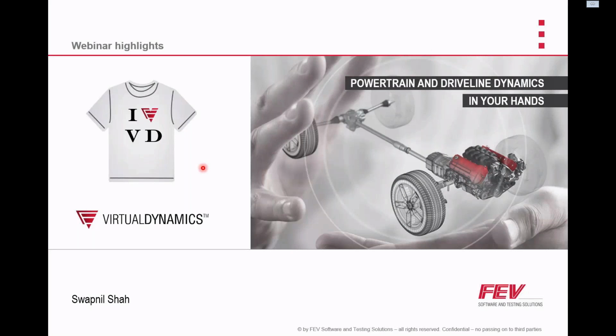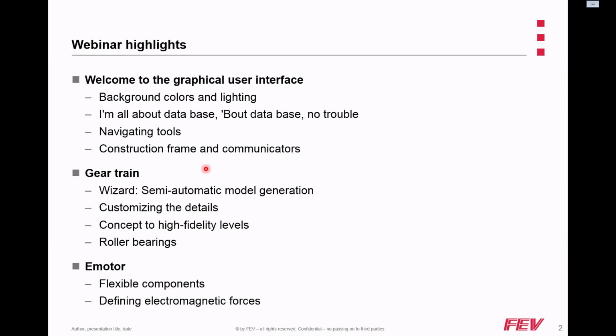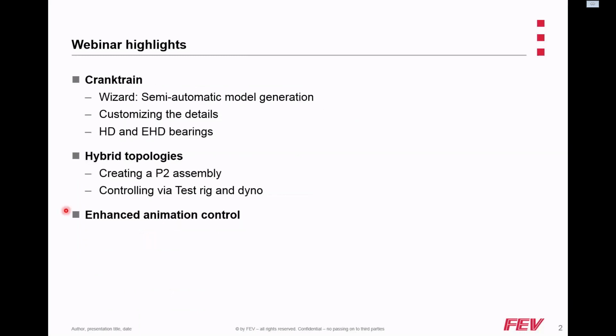Over this webinar series, we will be focusing on creating a P2 hybrid topology. And today we will be particularly interested in the gear train and the electric motor. So the webinar will contain a lot of different topics. We will talk about some basic tools. It's all about database, no troubles. We will talk about the gear train, electric motors, and not only will we be talking about these modules in detail, but we will also be looking at higher details in the form of roller bearings, maybe customizing some details. And then, of course, in the next webinar, we will be focusing even more on the crank train.